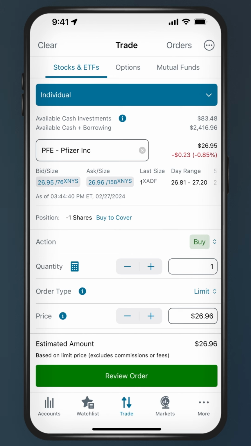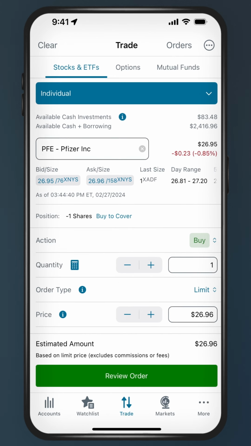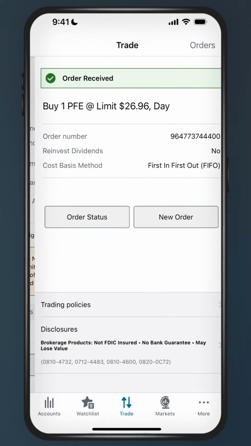You'll remember that I had to sell to open the trade, so I must buy to close the trade. So, I buy to cover the short position. I'll go ahead and tap Review Order and then Place Order.